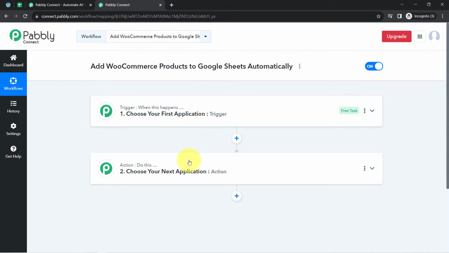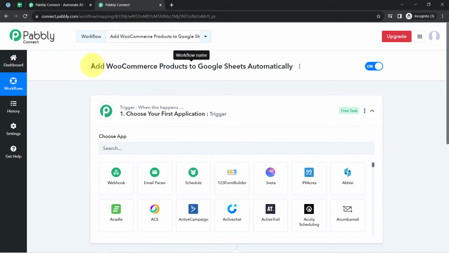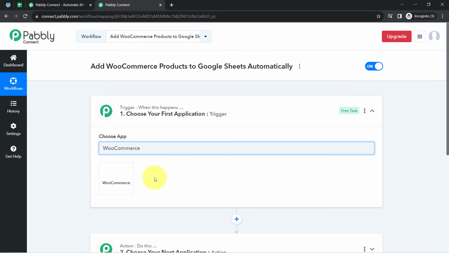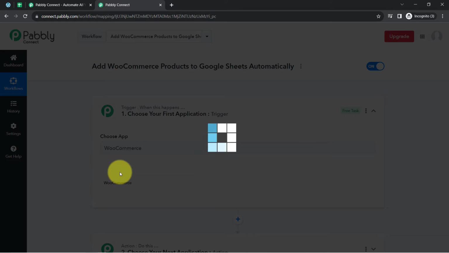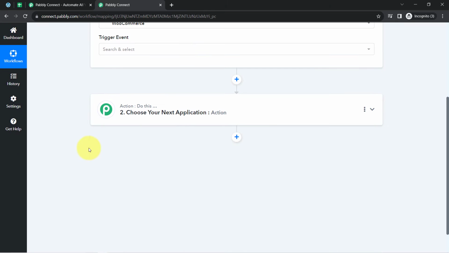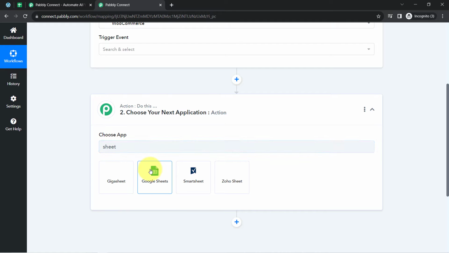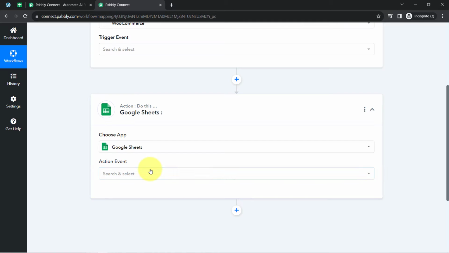Okay, so this is how you need to always choose your applications in this trigger and action window in which you are building an automation. Okay, so according to our use case, I want that whenever any new product is added in the WooCommerce application, then automatically add those product details in the Google Sheets application. Okay, so that is why I am selecting both the applications in the trigger and the action window.